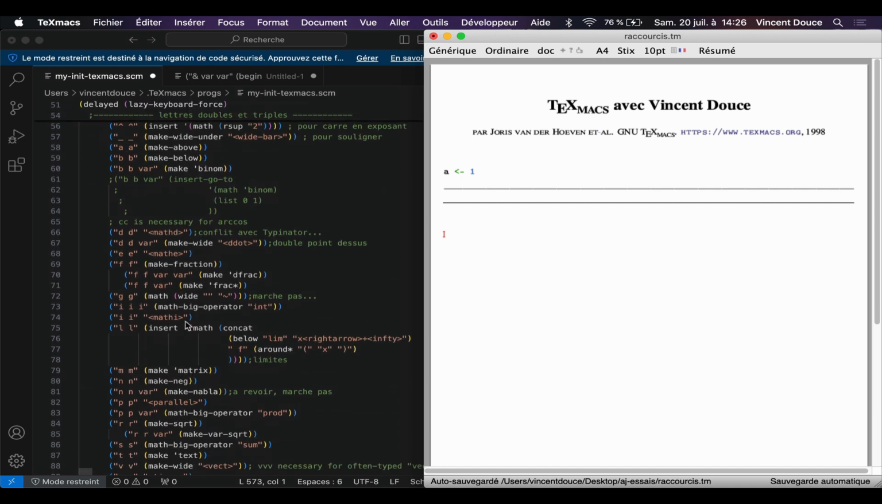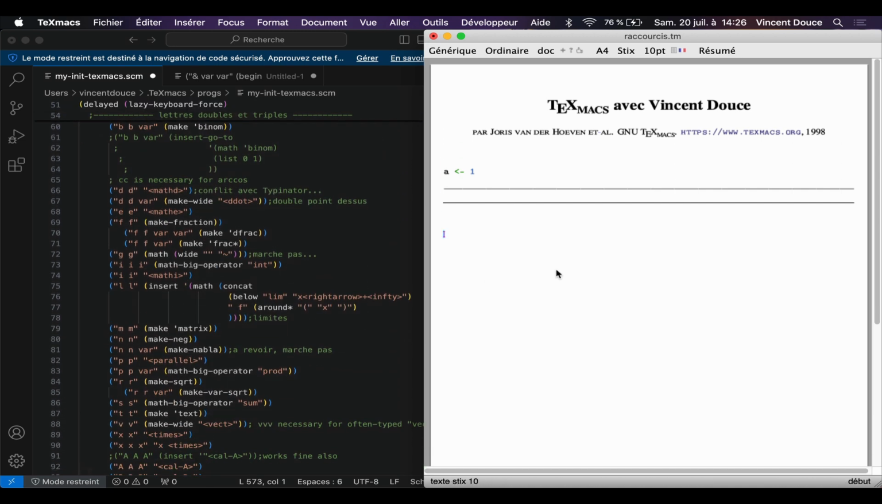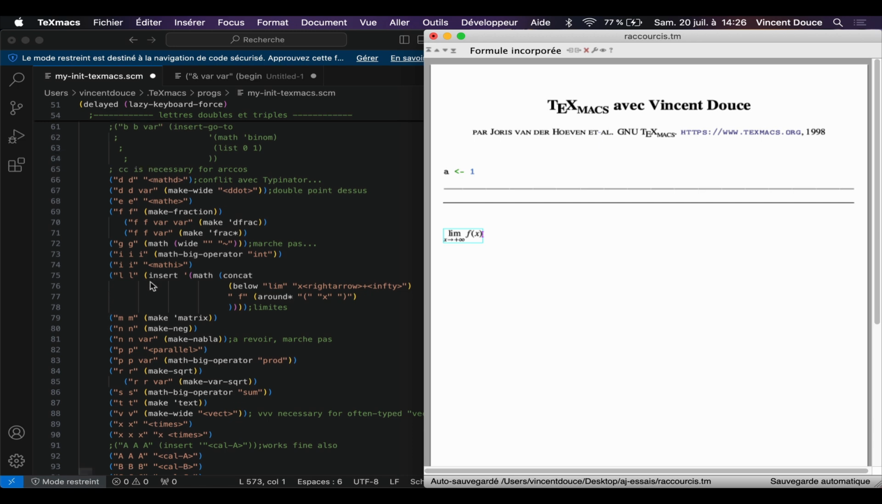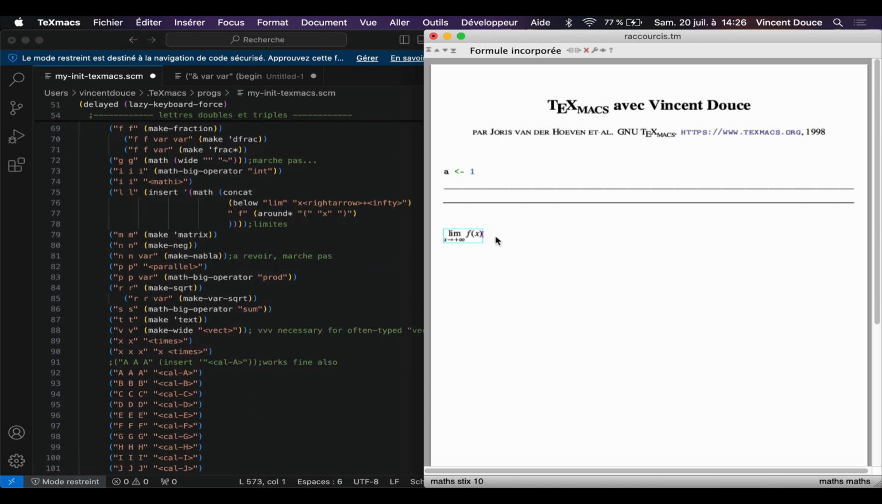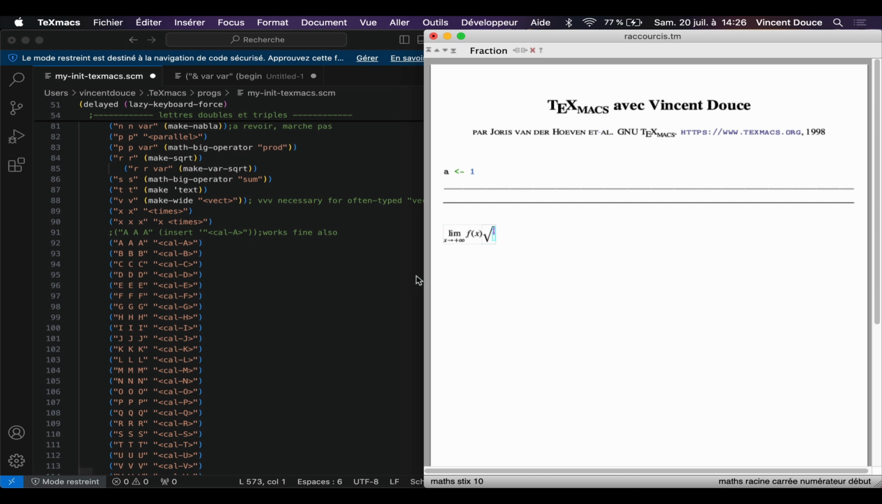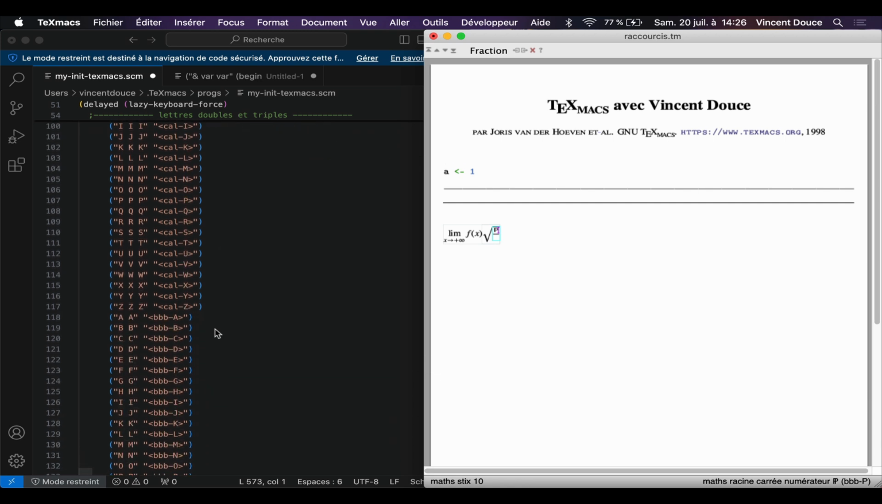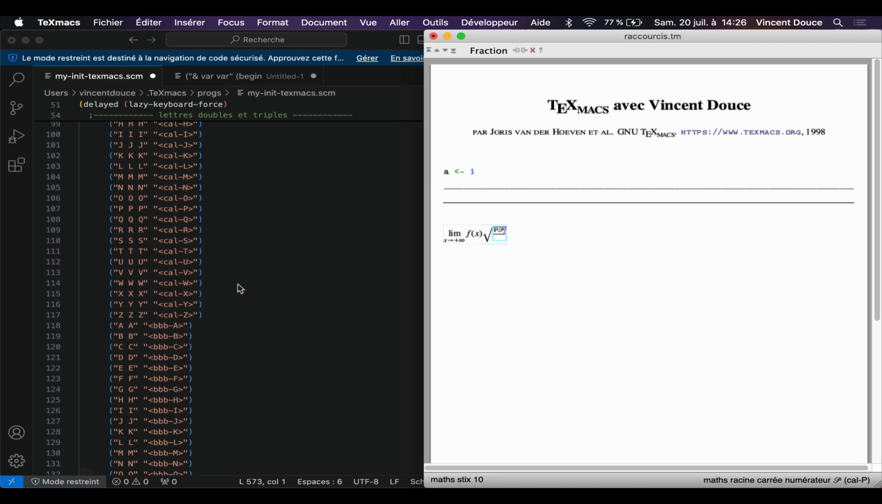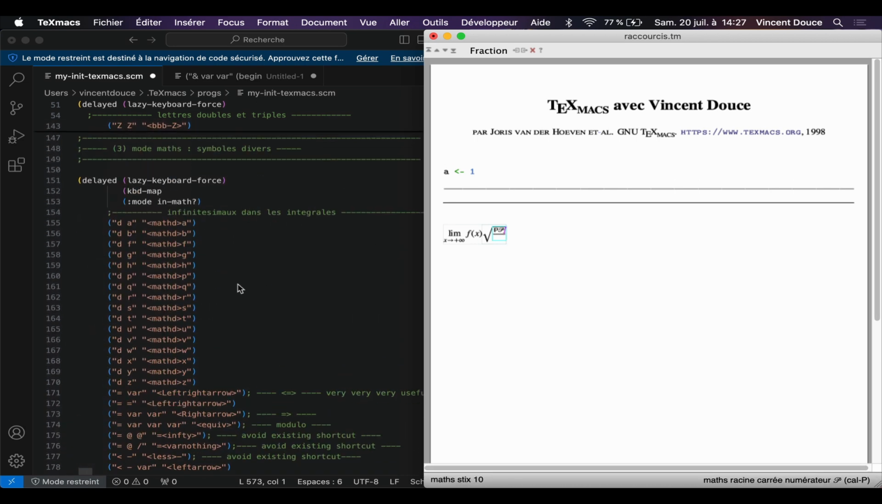Here I have a lot of shortcuts with repeated letters: LL gives the limit, RR gives the square root, and FF gives the fractions. So I prefer these shortcuts to the native ones in TeXmacs. The triple letters: if you type PP, you have the math BB, and if you type 3 times, you have the math calligraphic symbol for big letters, big caps.